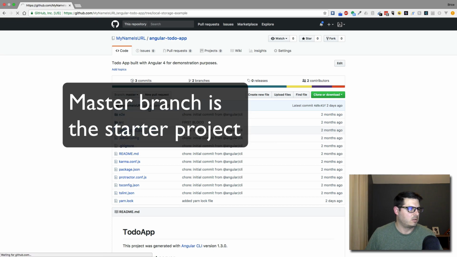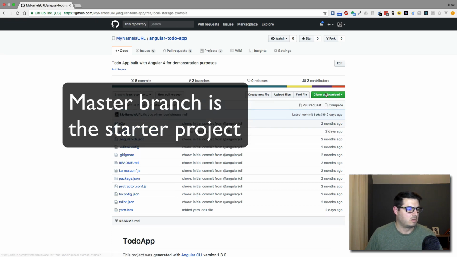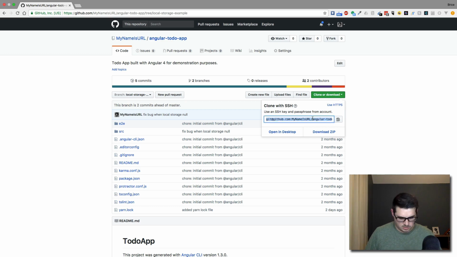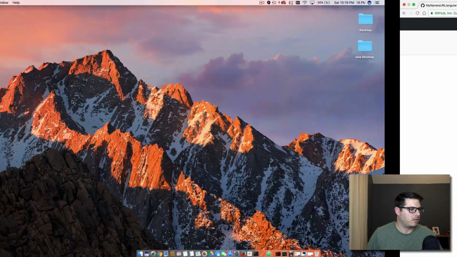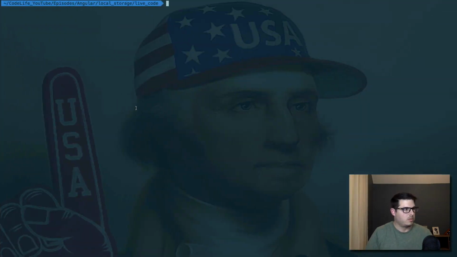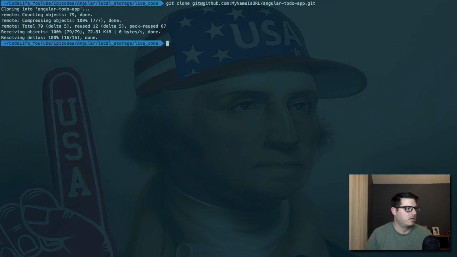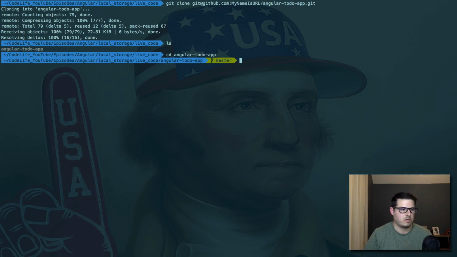I have a branch called local storage example. You can just copy the URL, whether it be HTTP or SSH, however you have yours set up. If you don't have SSH set up on GitHub, use HTTPS. Click that link and then you can copy it to download it. Let's go over here into our terminal and run git clone, paste that URL. Boom, ls to list directories. Awesome, we have the app. Let's cd into that directory, change directory. Perfect, now we have the project.